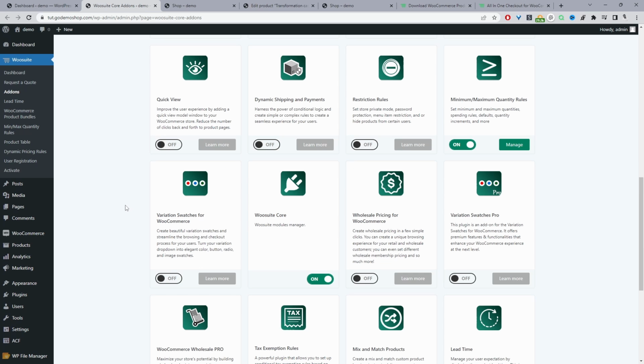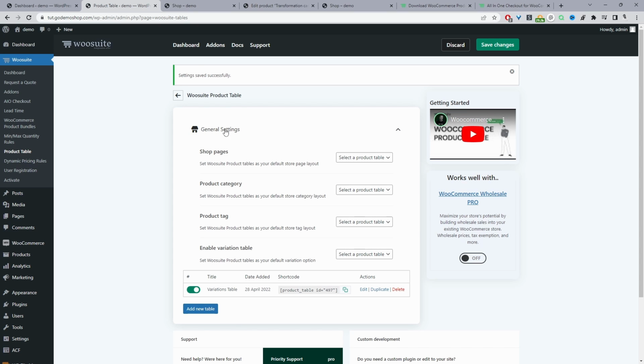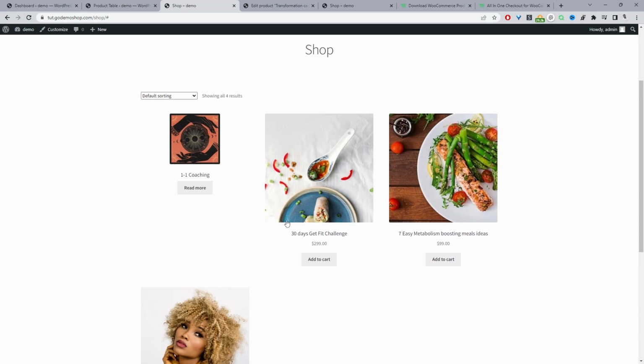With our plugin installed, we're going to go ahead and optimize the shop layout. I'm going to click manage on the product table here. Before we change any of the settings, I want to head back over to the shop page and refresh it to show you how it looks by default. This is how our shop page will typically look, more of an e-commerce setup. We want to change it to that table look, so our customers can quickly find what they want and quickly go ahead and purchase as well.